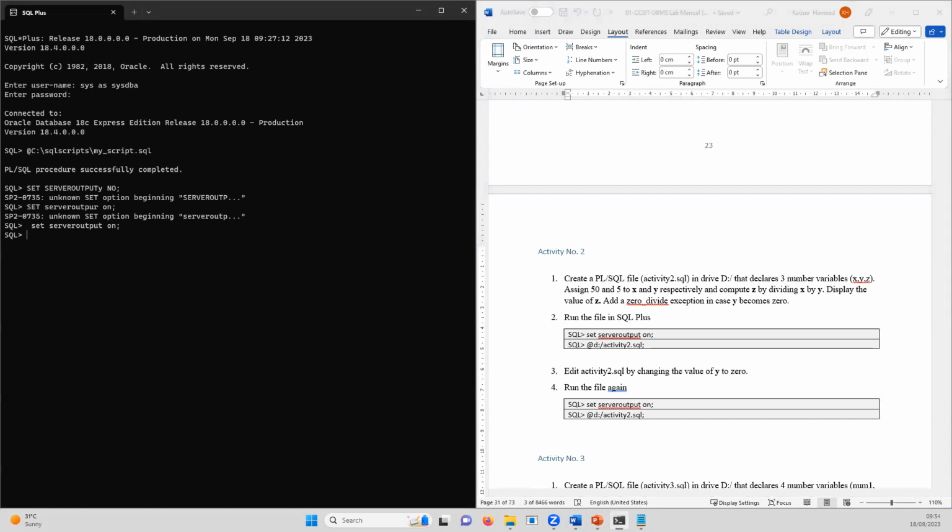Yes, so basically it was a spelling mistake, unknown set. Actually, it's not taking the capital letter. Anyways, it is set now. Set server output on. There was a spelling mistake here, I made a spelling mistake here. That is why it was not taking. So set server output on.